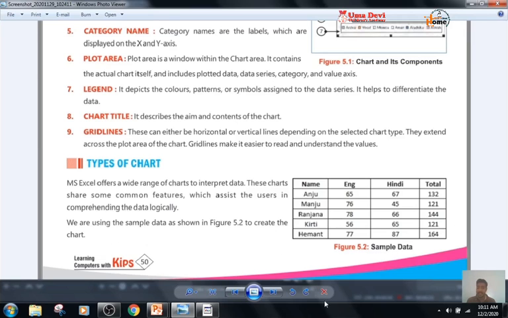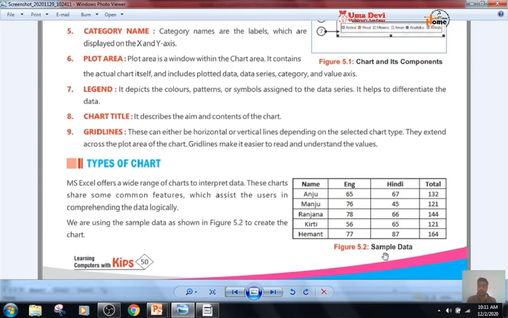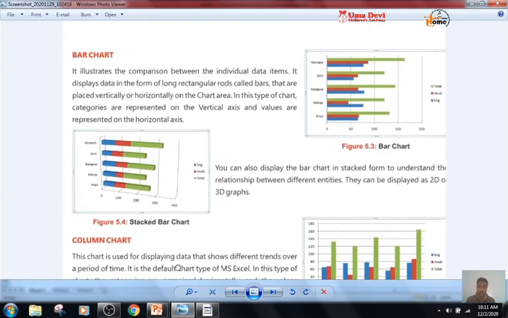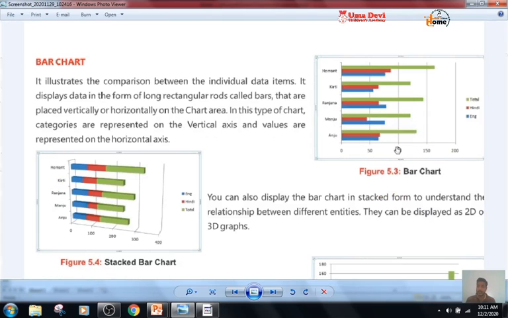This data I have created in a chart. Look at here. Okay, I have this data I have written here. Now this we will show in the chart. Okay, so now look at the new page. Look at the next page, bar chart. Look at here in the 5.3 figure, bar chart. So our bar chart will be looking like this.